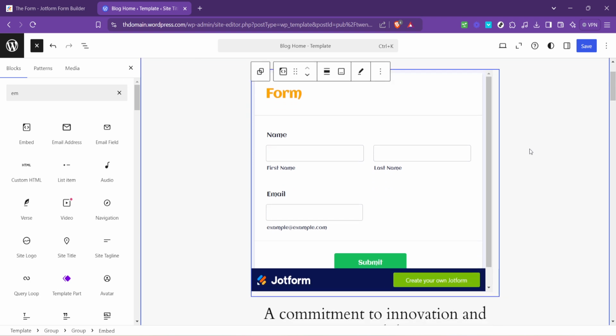It's worth mentioning that you should always preview your page before publishing it, just to make sure everything looks exactly how you envisioned. If something doesn't quite look right, don't hesitate to go back and adjust. Remember, embedding forms into your WordPress site can not only improve user engagement, but also streamline the process of collecting and managing data. It's a win-win. And with Jotform's intuitive interface and robust features, creating and embedding forms is simpler than ever.